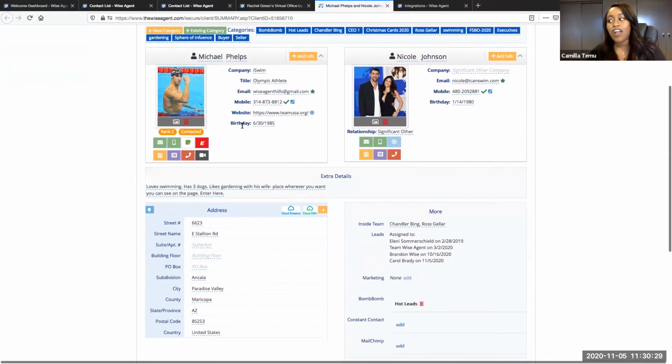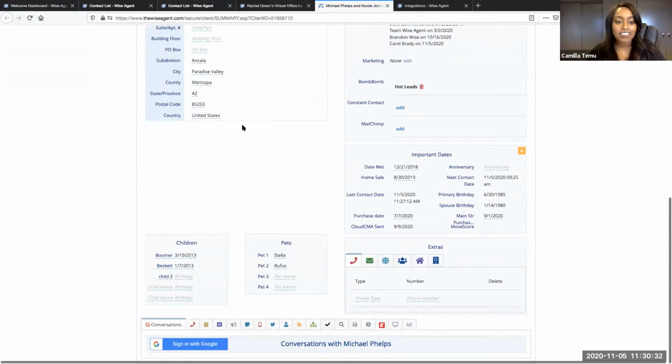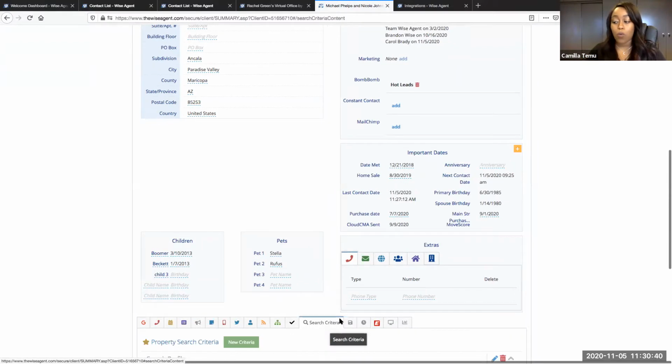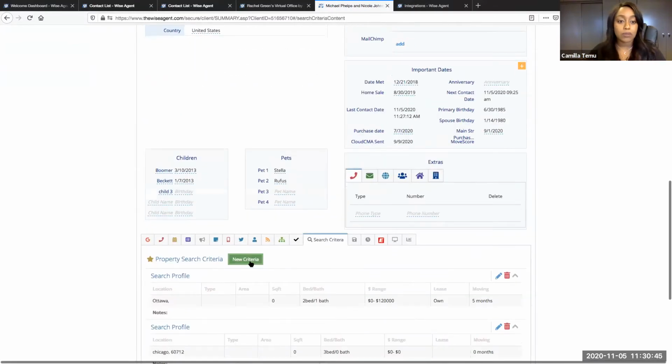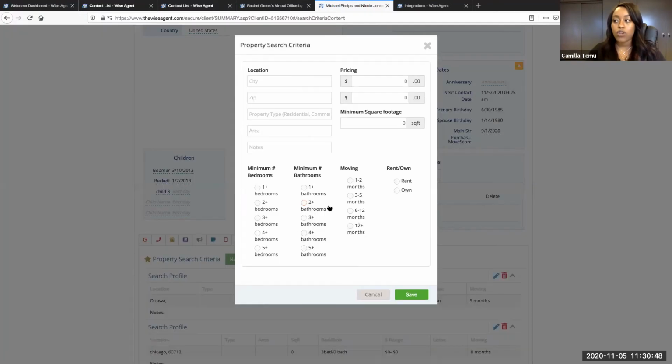I can talk to him about his dog and his kids that he has and make that personal connection with him. But then down here, as I'm talking to Michael on the phone, and he's telling me a little bit about what he and his wife, Nicole, are looking for, I can plug that into my CRM. So I'm able to put in new search criteria where I can plug in the desired location, the price range, the minimum square footage that they're looking for. I can add in how many bedrooms, bathrooms, when they're looking to move. And then of course, are they looking to rent? Are they looking to own? So I'm able to plug this in for all of my clients that are in Wise Agent that are buyers.